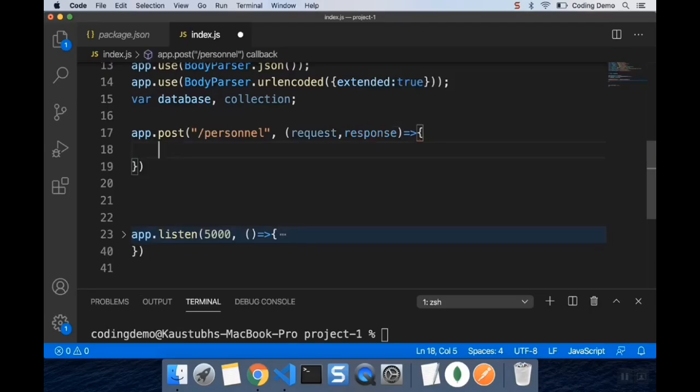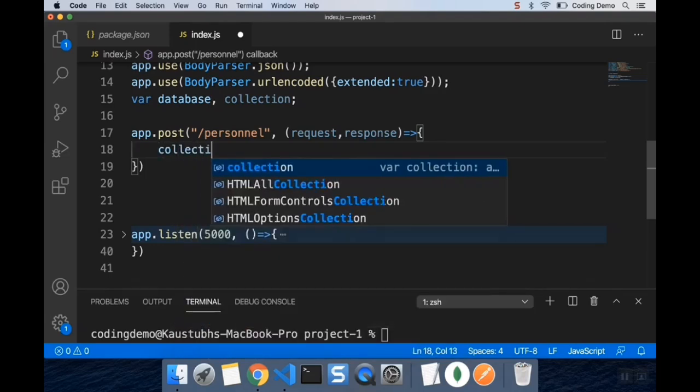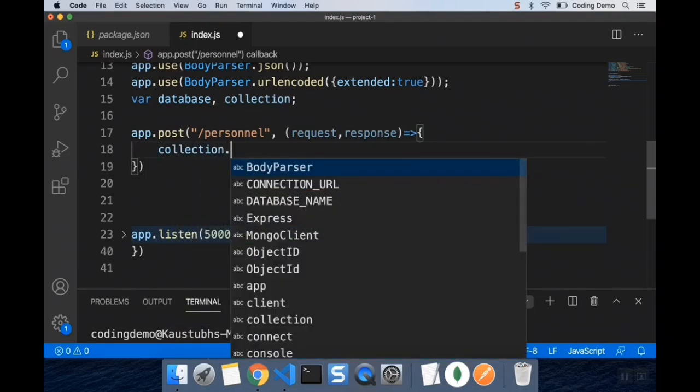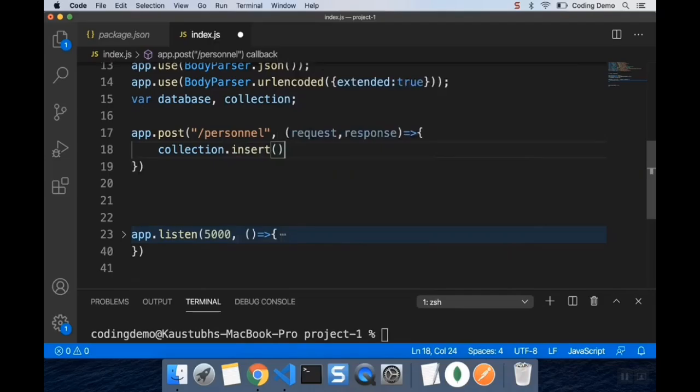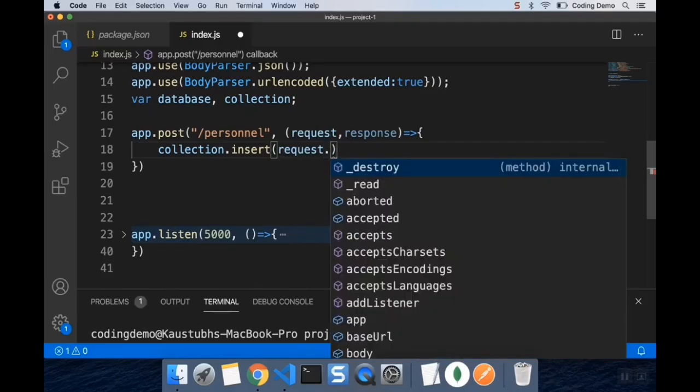And in here, we are going to insert into the collection. So we'll be using the collection.insert method and insert the data that we get from the request body. So I'll just say collection.insert, and I will just pass the request body as it is. Since we are using the body parser, that is fine.